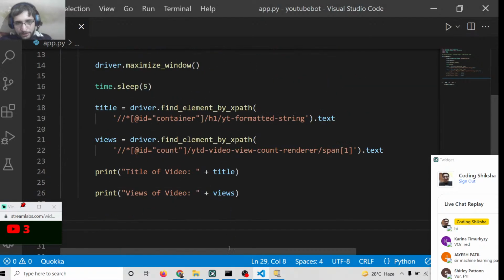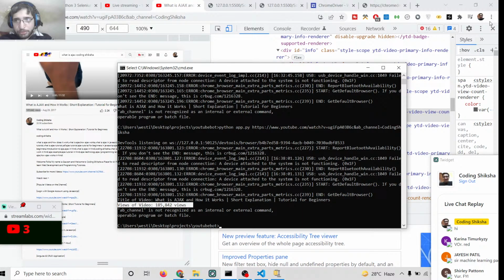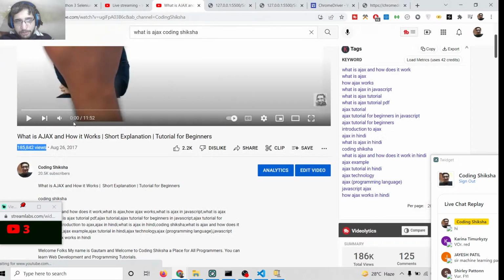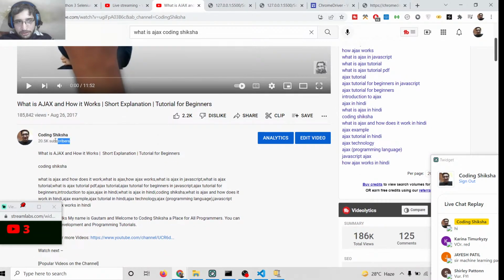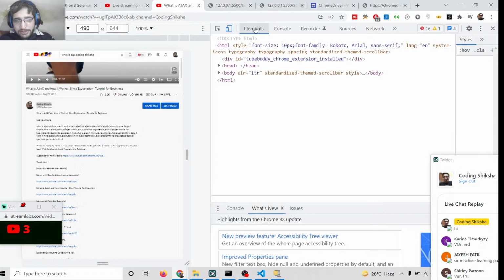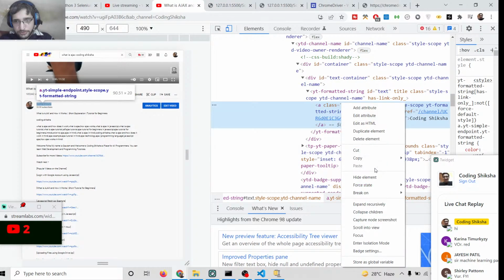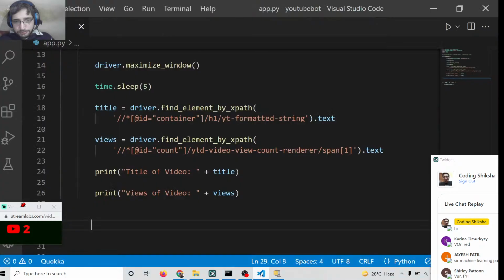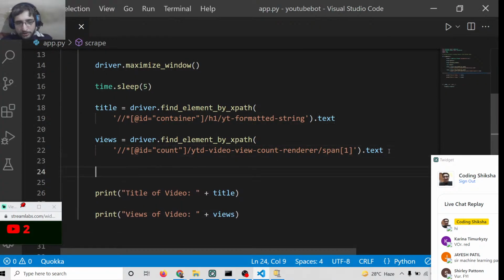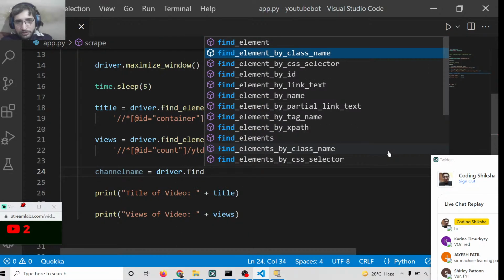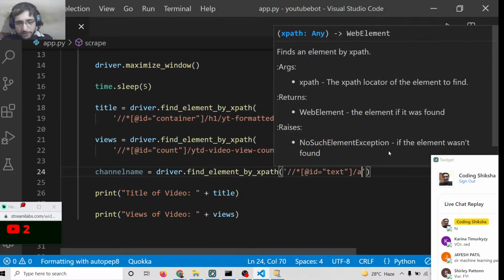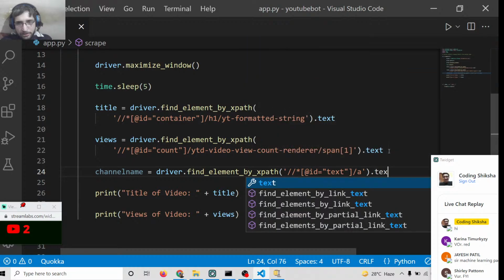This is a very awesome library. In a similar manner, we can extract more information that is on this page. You can extract the channel name as well. If you want to extract the channel name, simply inspect element, go to the elements tab, and right click. Then copy XPath, and then channel name equals driver find element by XPath, and inside single quotes paste it, and then text. That's it.